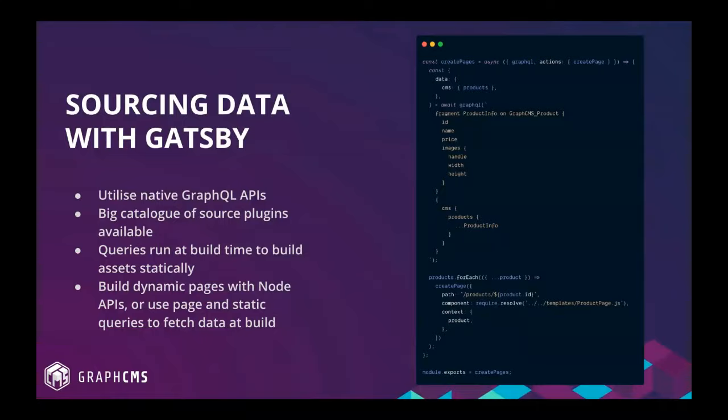So once that GraphQL request resolves, we're iterating over that array at the bottom there and using a createPage action. And what we do there is we just pass it a path. So in this case, we want to build the page products/productID. And we give it a component, which is just a vanilla React component, JSX, props, everything like that. And then we pass it context.